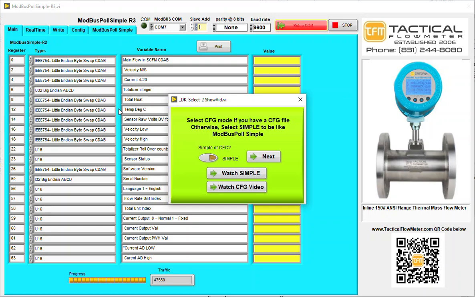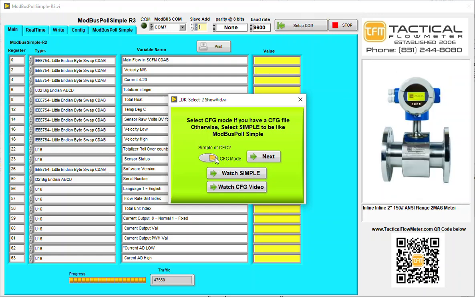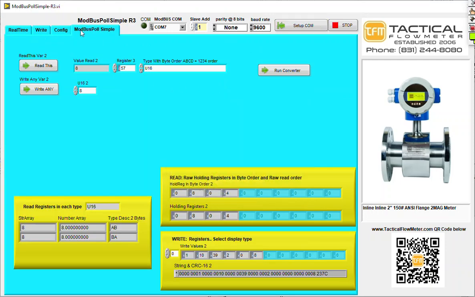I may not know it's a CDAB. So we're going to do simple. You're watching the simple video. You must have this set to simple. Click next. Now this screen will disappear. ModBus simple, we're going to look at that register 12.